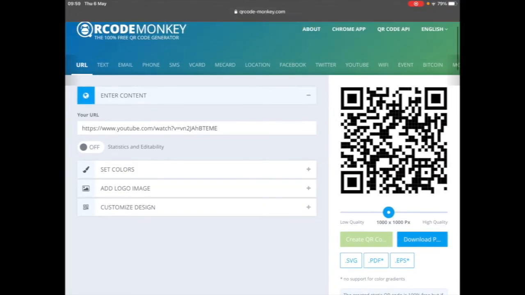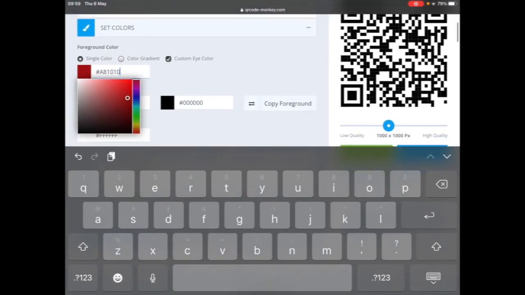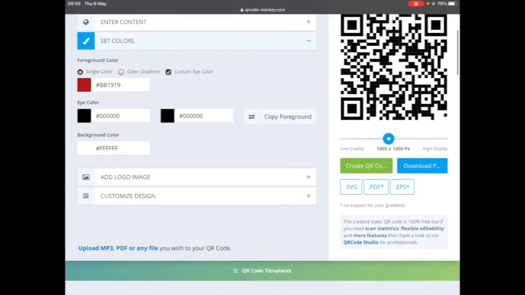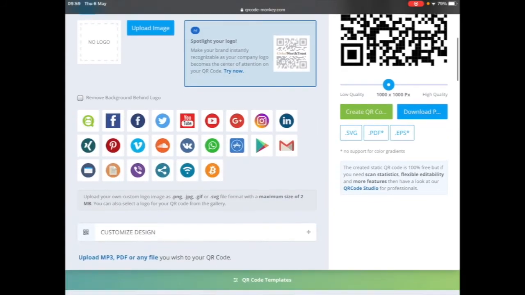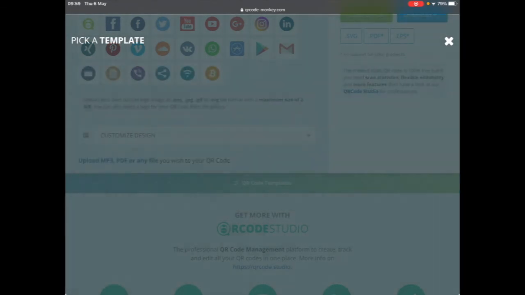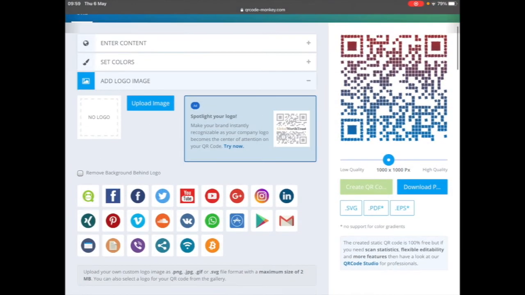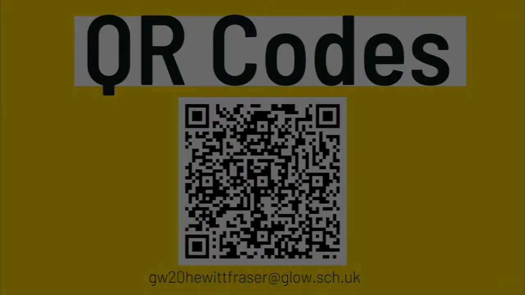If you want, you can then go in and change the colors of it. If you want it to look nice and pretty, you can add in a logo. So if you've got a school logo, you could add that in the middle of it. Or even just some of these quick and easy templates you can use at the bottom. It'll make it a bit more interesting instead of the normal black and white one.